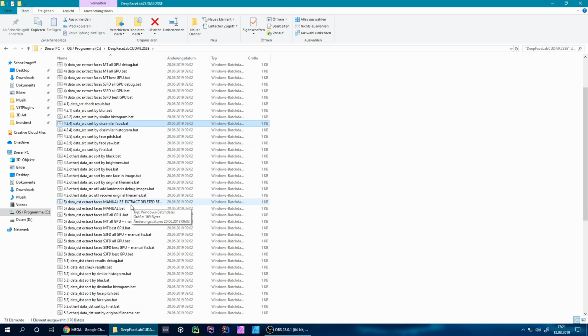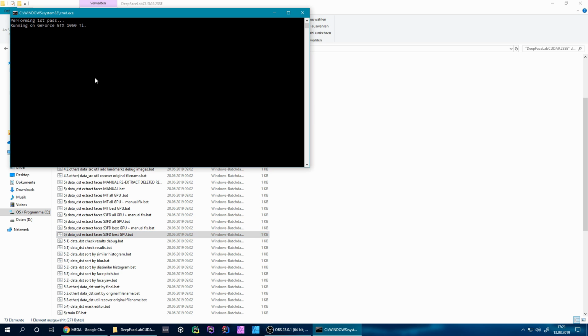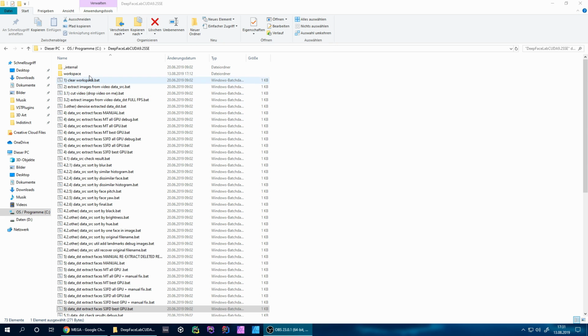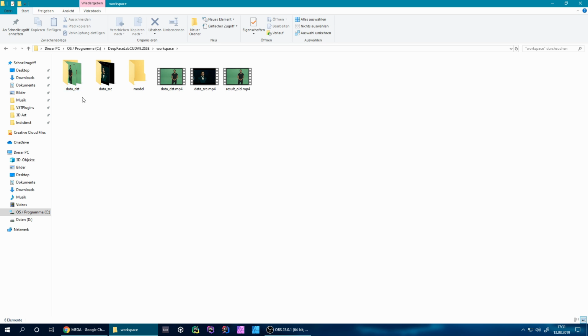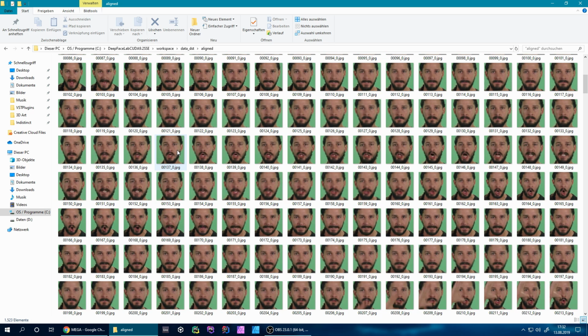So now we're gonna do the same for the destination. Again, just double click the batch file. We will open this command prompt. Okay, so this took a while, and we can see that it found a few faces. It's okay. Again, we'll have a look at the destination aligned folder, because I know that we will have a few false positives in here.